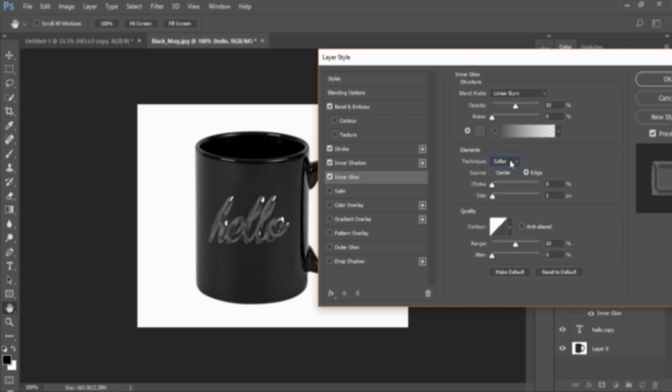The technique gives us two different options, softer and precise. Softer gives us an inner glow that's more organic and natural looking, so make sure to select the softer technique. Then the source, we have to keep the source as edge. So what is the source? Actually, the source option allows you to specify whether you want the inner glow to emanate from the edges of your shape or from the center of your shape. We need to get the inner glow on the edges, so keep it on edge.